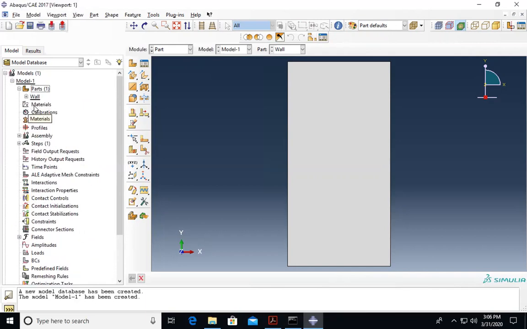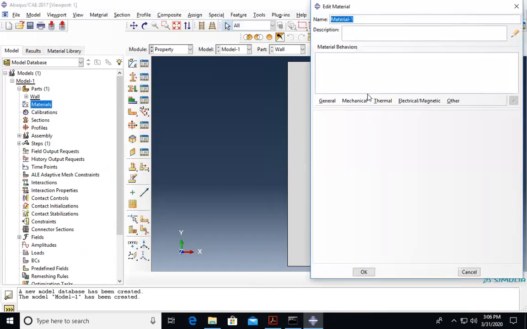Now the next step is creating a material definition. So we have to create the material, and we have to assign the material to the wall, right? So what we're going to use is brick, right? So name it brick. I just got this dialog box by double clicking on material. So brick.